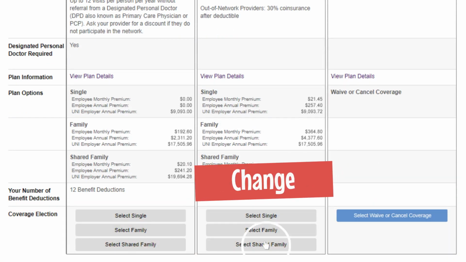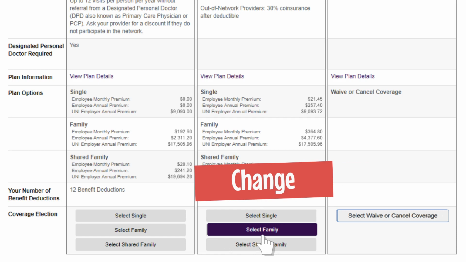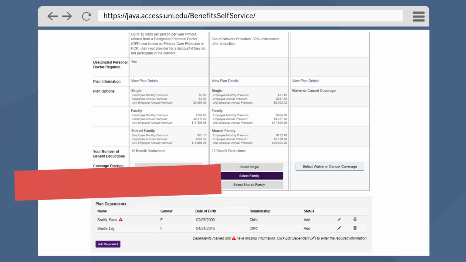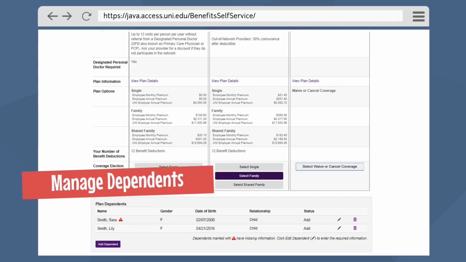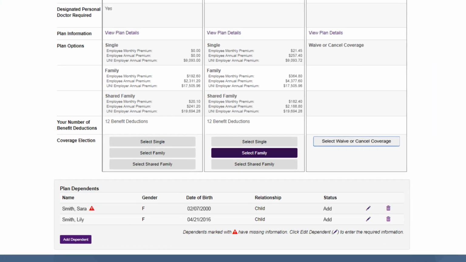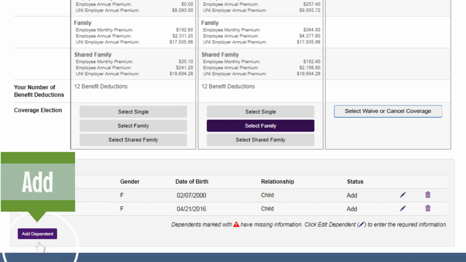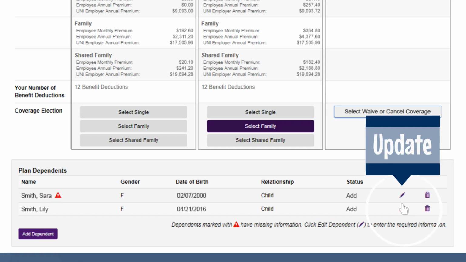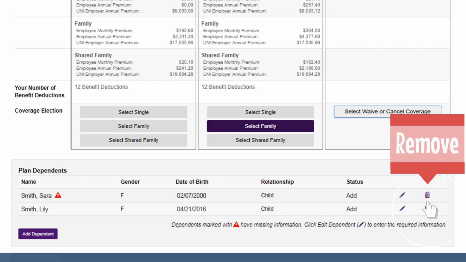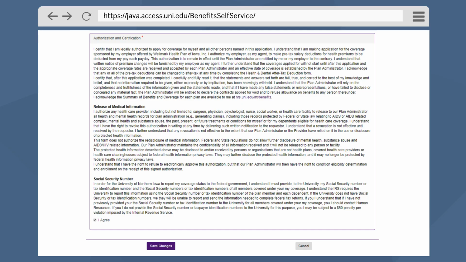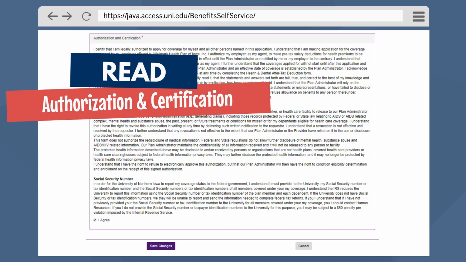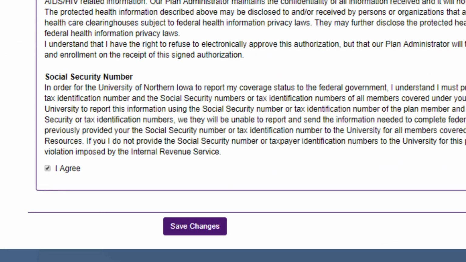Making a change is as simple as clicking the Select button. On the same page, if needed, you will list who should be covered on your plan. Be prepared to share information about your dependents. Need to add? Click the Add Dependent button. Need to update? Click the pencil icon. Need to remove a dependent? Click the trash can. Carefully read the authorization and certification section before clicking the I agree checkbox. Click the Save Changes button to save.